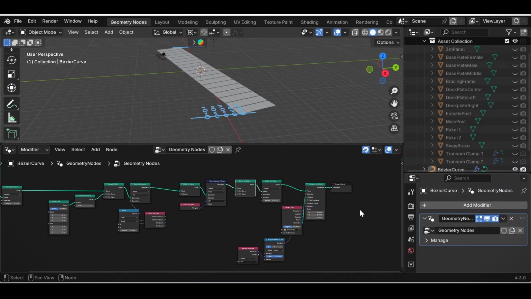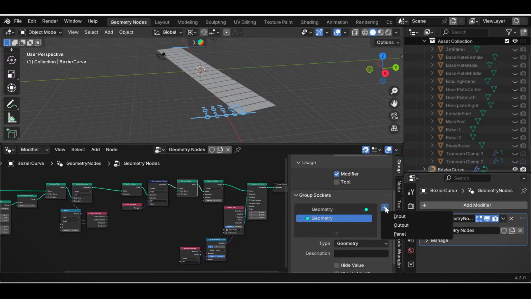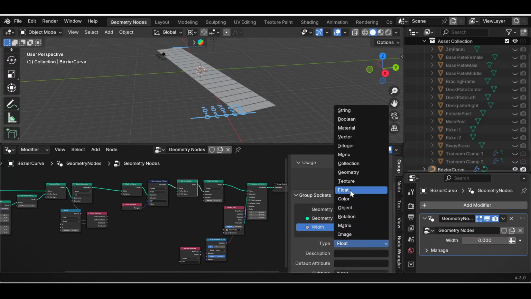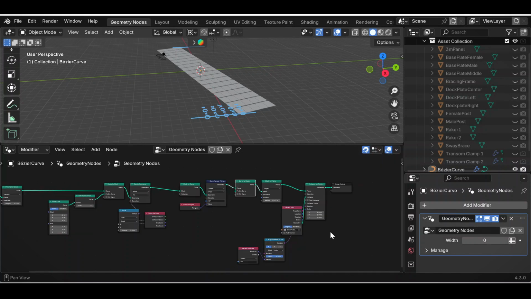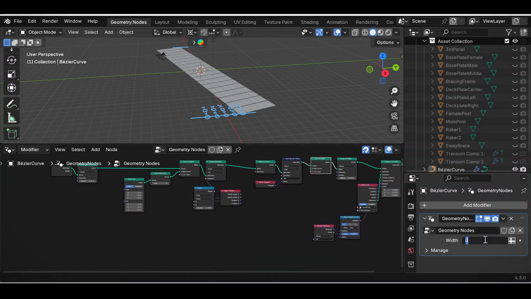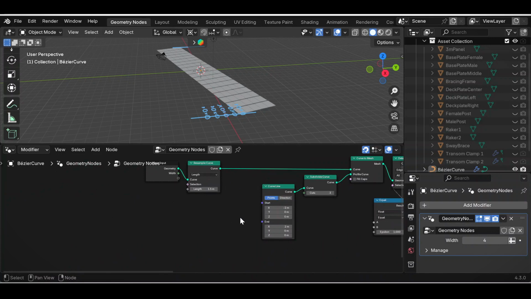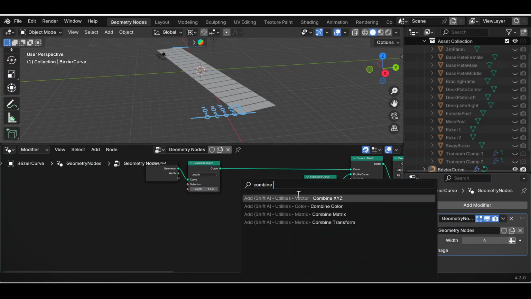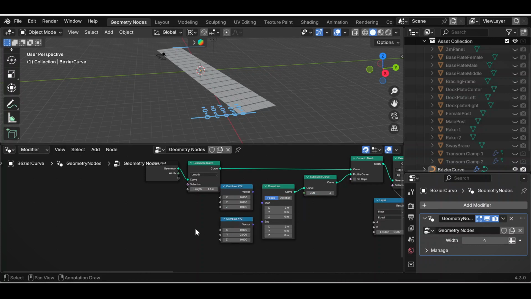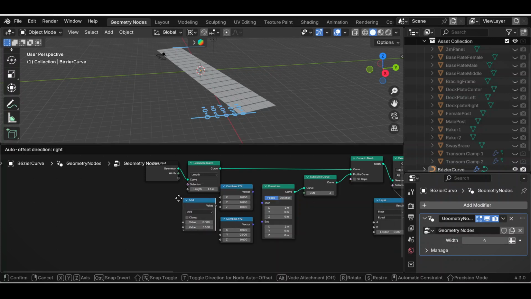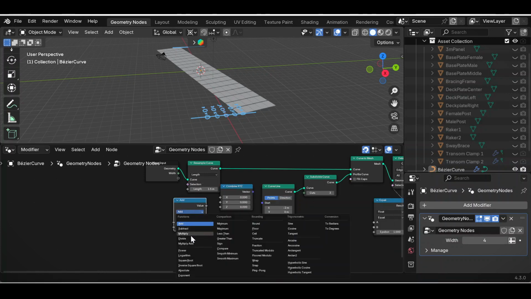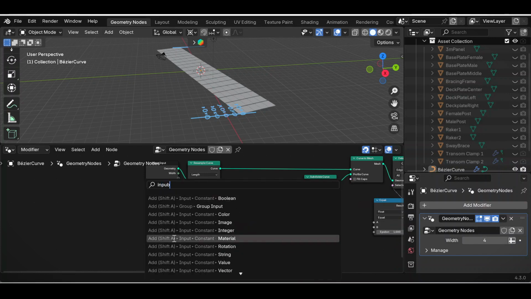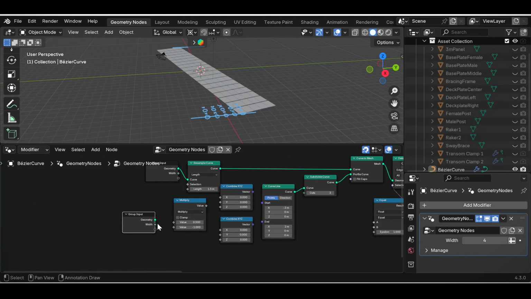Now to control the width via a modifier, press N to open the side panel and rename it width. Type as an integer. Then press N again to close the panel. Input the desired value. Next, we will add a combine XYZ node and duplicate it with Shift D. We will also add a math node, set it to multiply, and enter -1 as the value. After that, we will introduce a group input node and connect the width parameter appropriately.